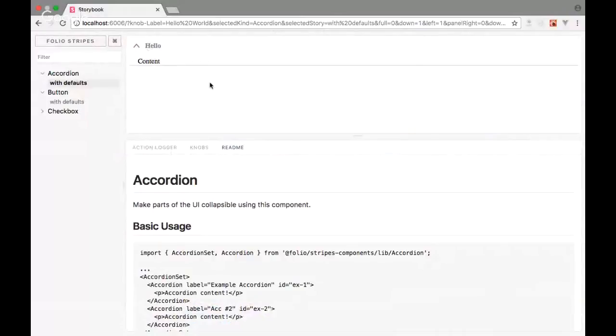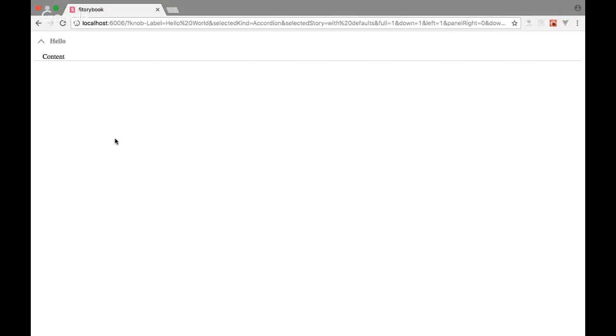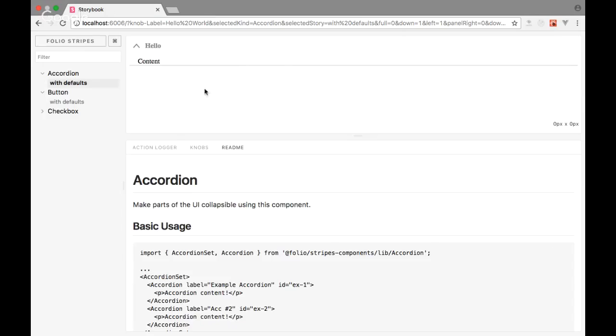And if we want to isolate it, let's say for testing it in a responsive environment, we can do that real easy by just using keyboard shortcuts to toggle whether or not all those other panels show. This is rendered in an iframe, so it's completely isolated from everything else that's going on in Storybook.